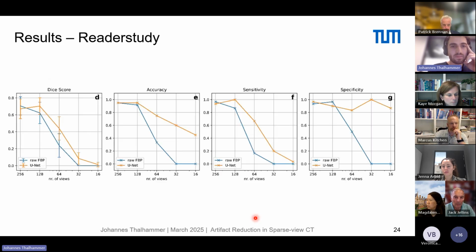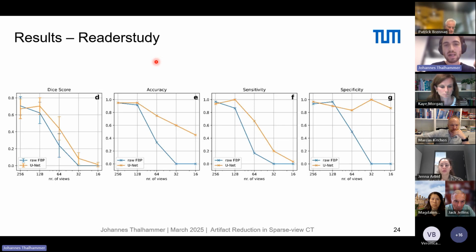We calculated then the dice score from all the readers and the differently subsampled data with and without artifact reduction. And here in orange, you can see how the curve drops when you reduce the artifacts. So it still drops off when you reduce the dose, but it's a little bit better than without the artifact reduction. With this, you can also then calculate accuracy, sensitivity, and specificity. So the story here is that the artifact reduction helps, but it's also not super helpful.